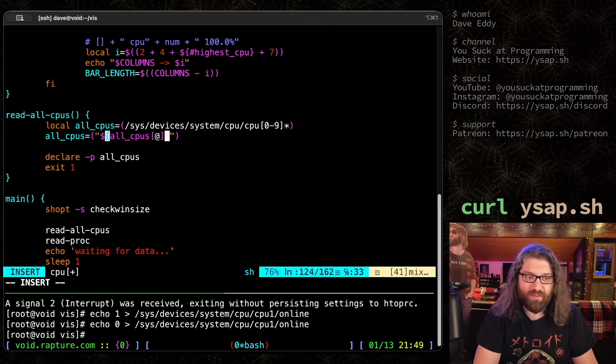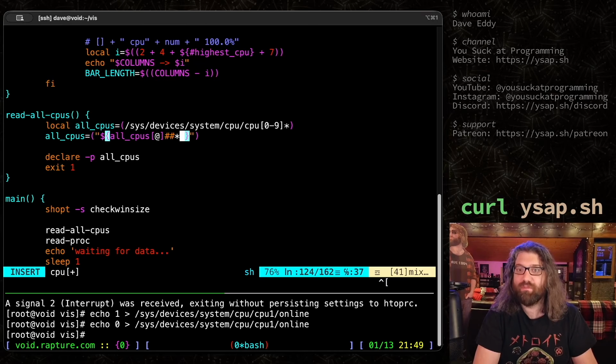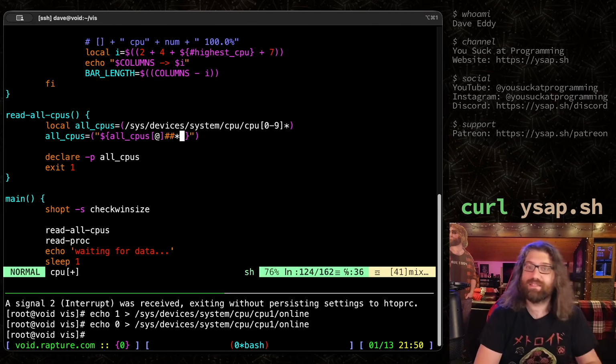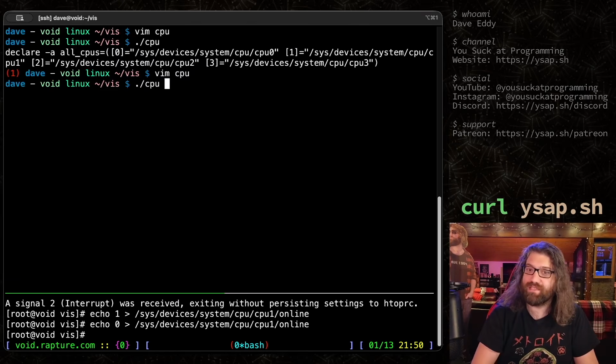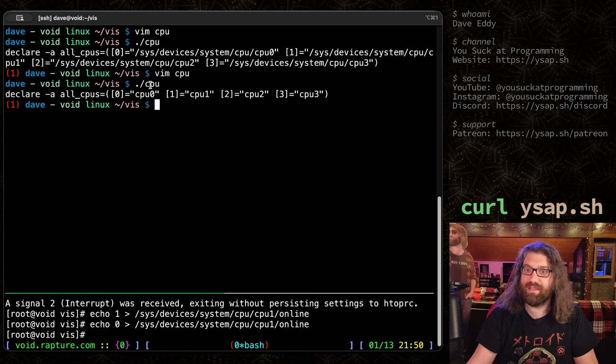What we want to do here is, from the left-hand side, greedily match anything up to the last slash and remove it. It's the same as parameter expansion. Pound sign means delete from the left. Double pound sign means greedy about your match. Star means anything, and slash means a literal slash character. So we match everything up until the last slash character. So let's just go ahead and run this and see what we're left with. Hey, look at this. cpu0, cpu1, cpu2, cpu3. These are all the CPUs we have been able to find.